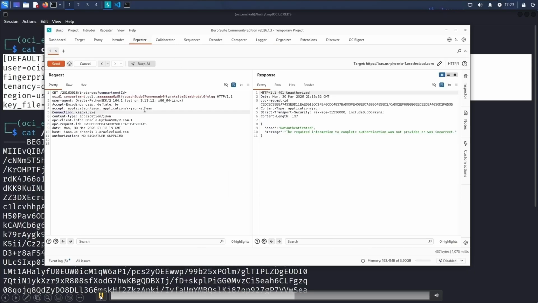Now we actually want to try signing something. I have an API call here loaded into my repeater tab. You could also easily do this in Postman. This is going to list all the instances in that compartment I have there. Now, when I send this request, you'll see it fails, because I have no signature. My signature is literally no signature supplied. So I sent this to the server, and the server was like, you have no signature, you're not authenticated.